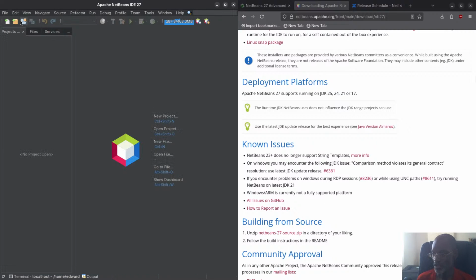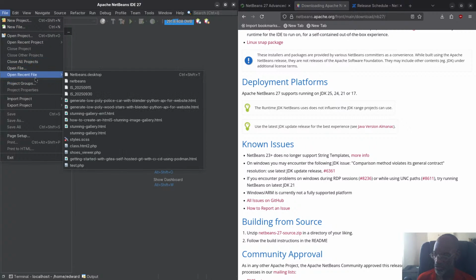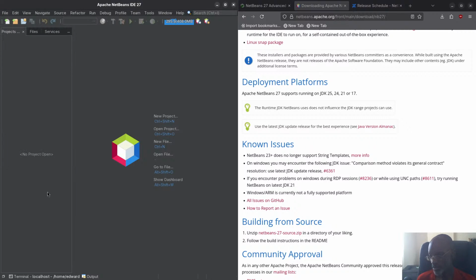Okay, so with that said, go back to NetBeans here. I don't need this anymore. So obviously they usually have the File menu. You can create a new project, new file, open project, close file, all that kind of stuff, project groups. You can import projects. You can set up the page setup. I didn't even know why you would set that up. Oh, this is for printing, I'm guessing, right?